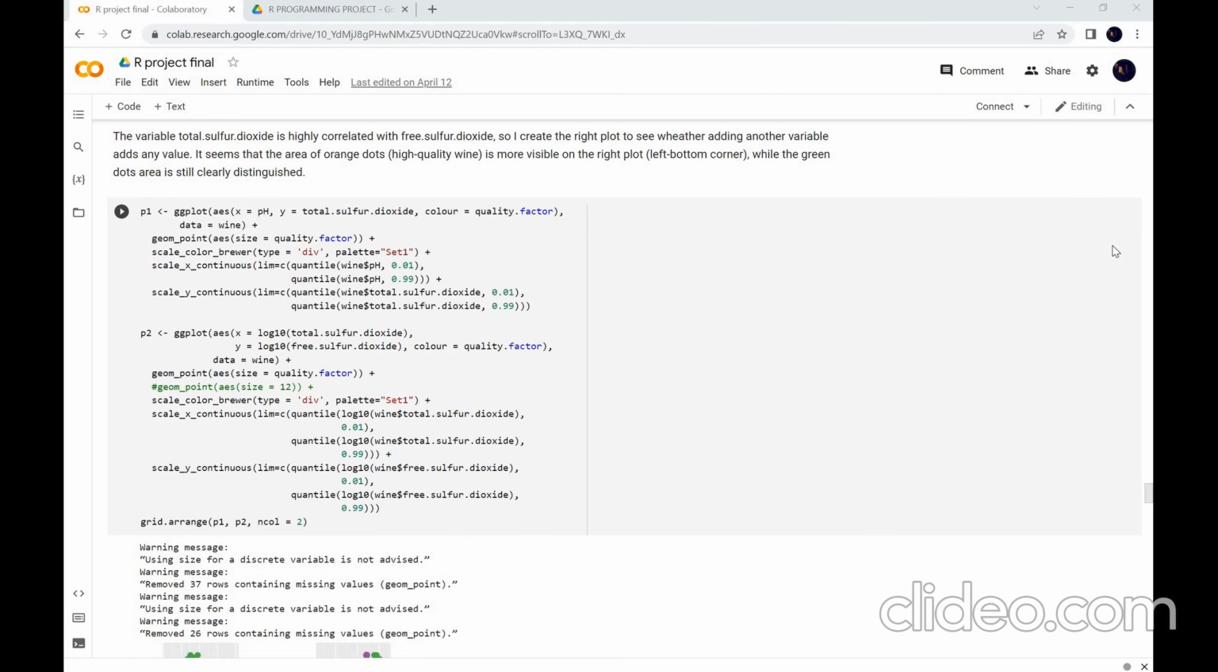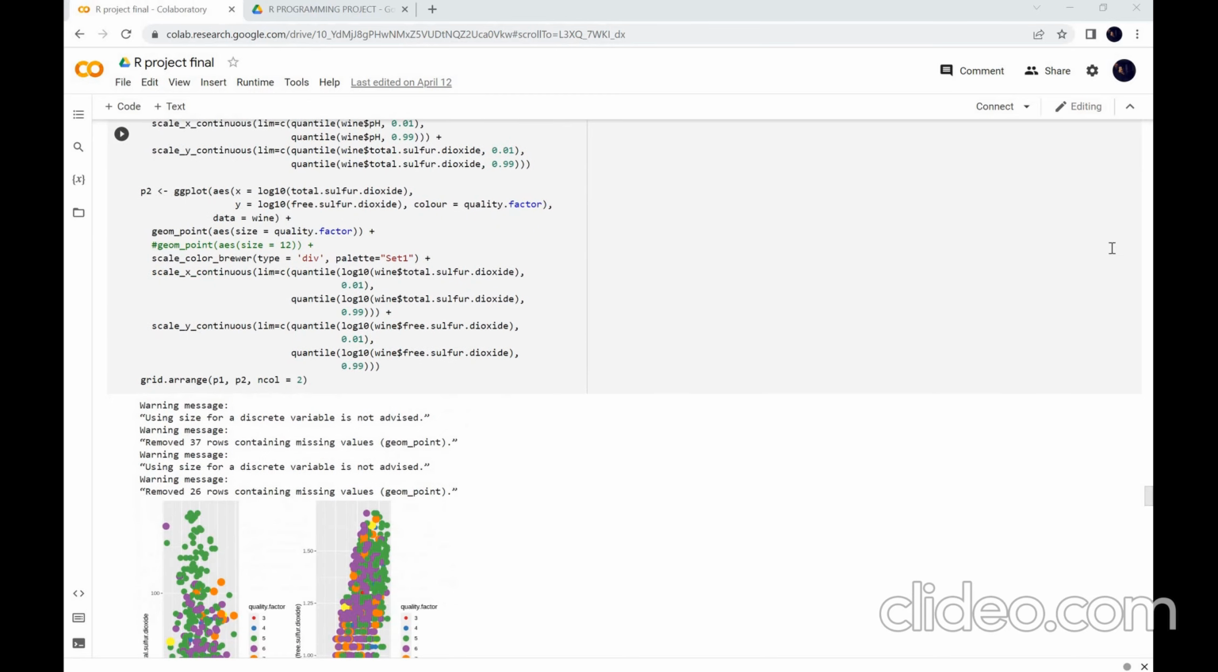The variable total sulfur dioxide is highly correlated with free sulfur dioxide, so I created the right plot to see whether adding another variable adds any value. It seems that the area of orange dots, which represents high quality wine, is more visible on the right plot, while the green dots area is still clearly distinguished.